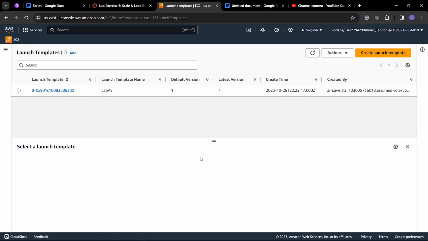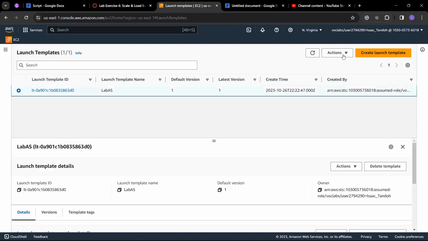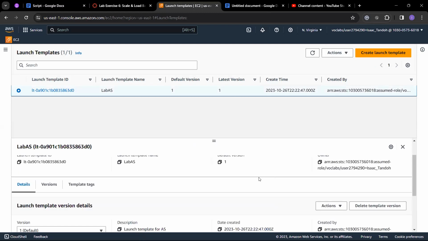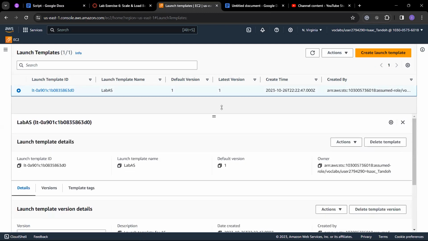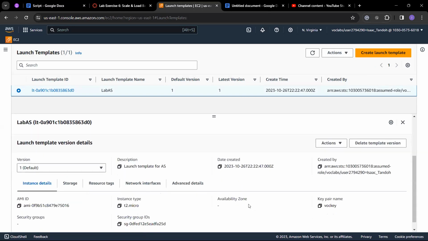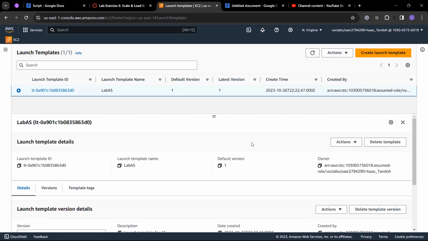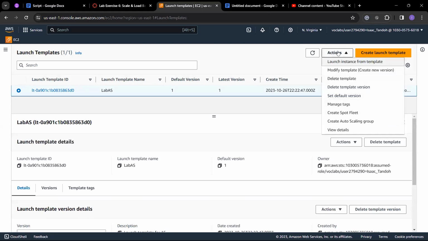Great. So our launch template is created. Now we'll select the launch template. That's fine, Jason. So we'll select our launch template, go to actions, and then create an auto scaling group.